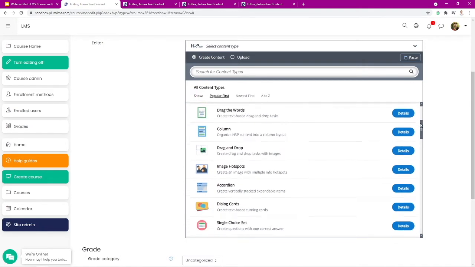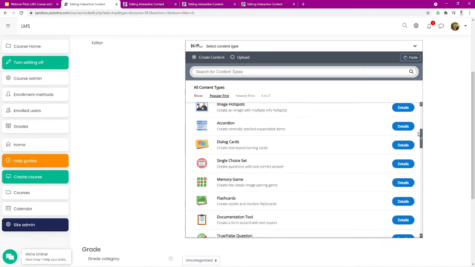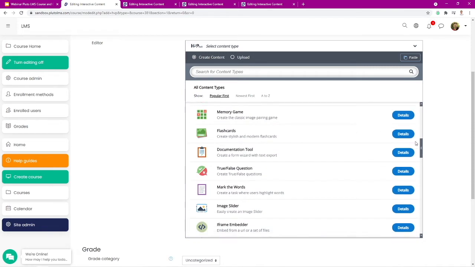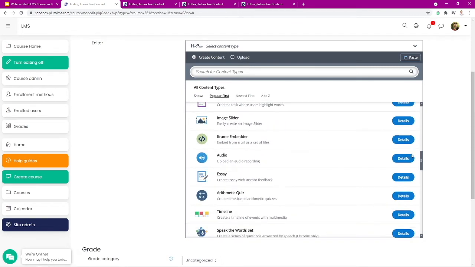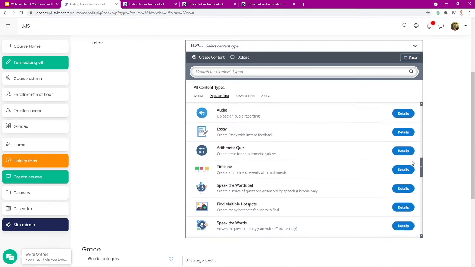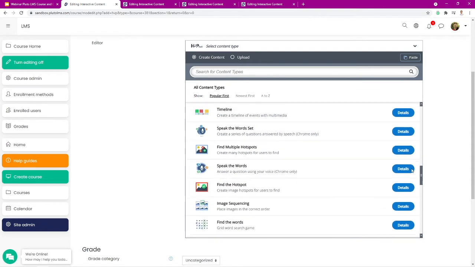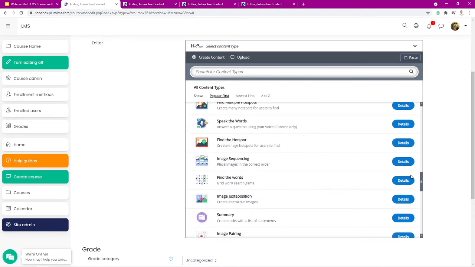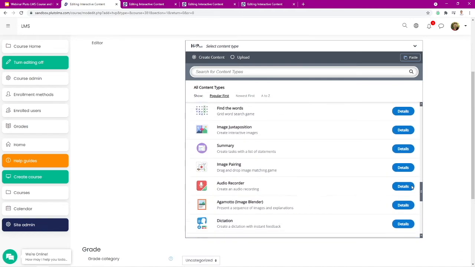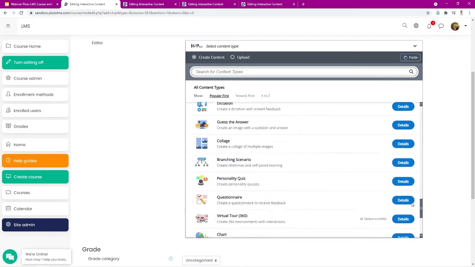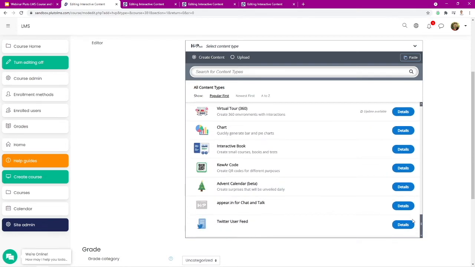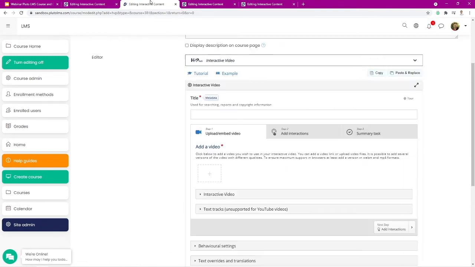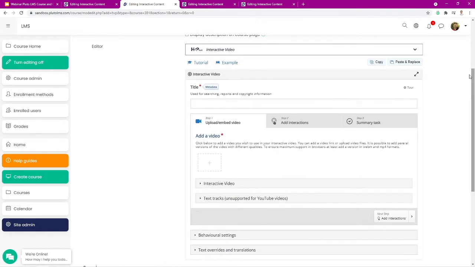I'm just going to quickly scroll down so you can have a look at all the different types of content there are. There are things like your iframe embedder. You can find multiple hotspots. You can also create a summary, and all the way down to a Twitter user feed, which you can also add. But for the purpose of this demonstration, I'm going to hop on over to the interactive video and show you what that looks like.